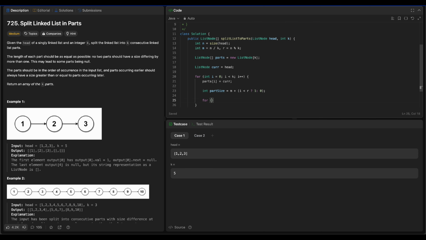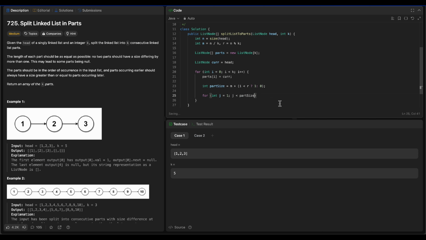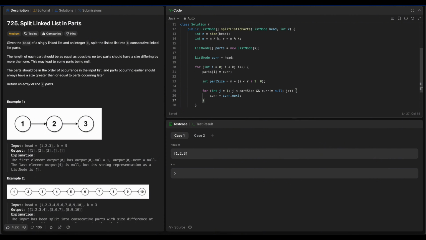And now that we have calculated the size of each part, let's traverse the linked list and split it accordingly. So we have already populated one node, that is current. So we will start from j equal to 1 and j less than part size. And we will just do current is equal to current dot next. But while going to the next node, we can also get a null pointer exception. So we should also check if current is not equal to null. Then we can continue to traverse the linked list.